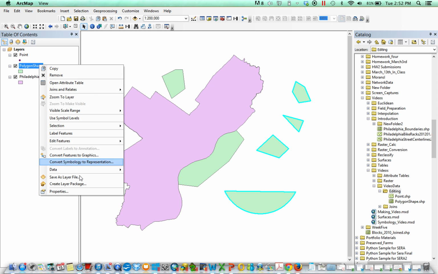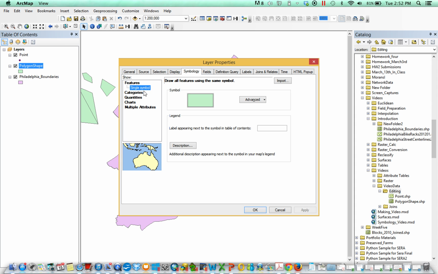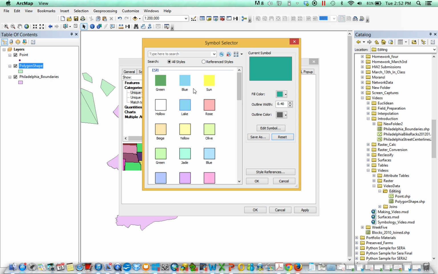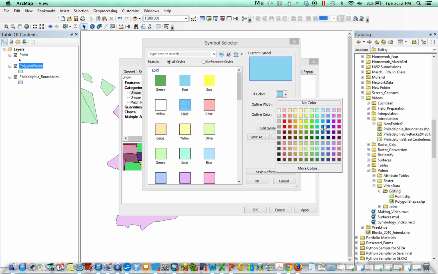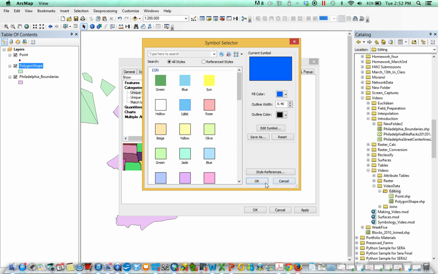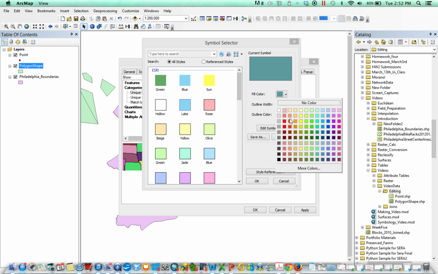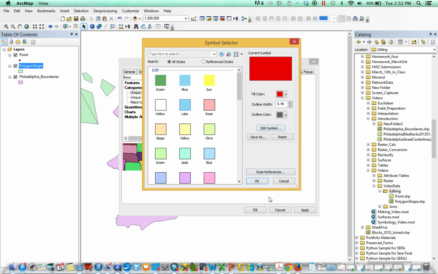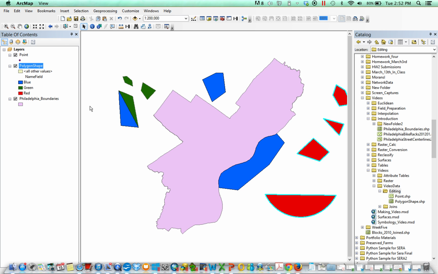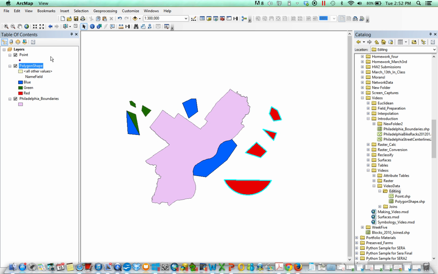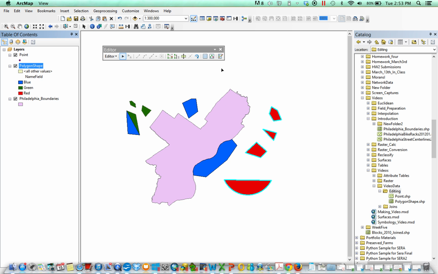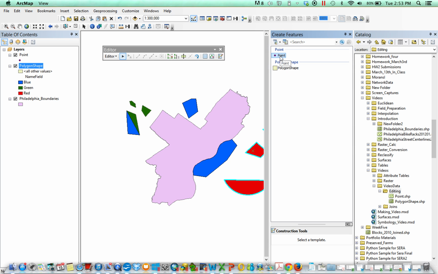So I'm going to go to Properties. I'm going to give them a symbology that's reflective. Blue will be blue. Green will be green. And red will be red. Looks nice. Now if I edit them again, what shows up originally was the last thing that I was editing.